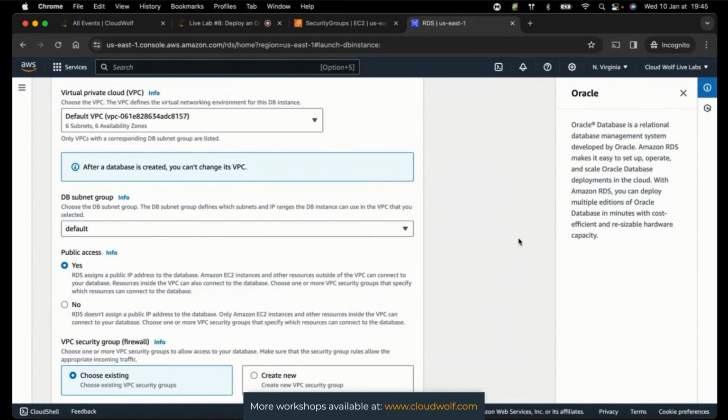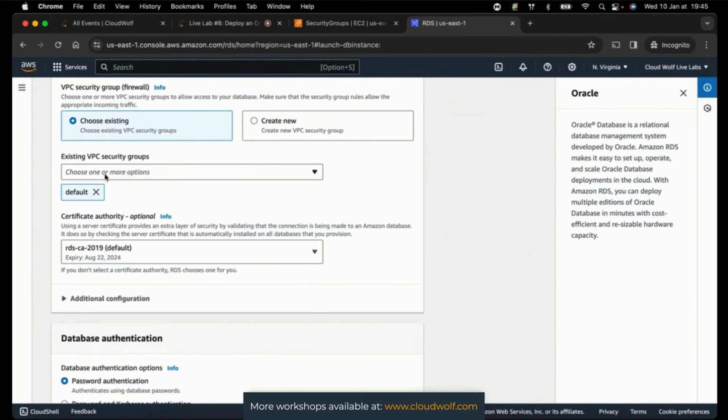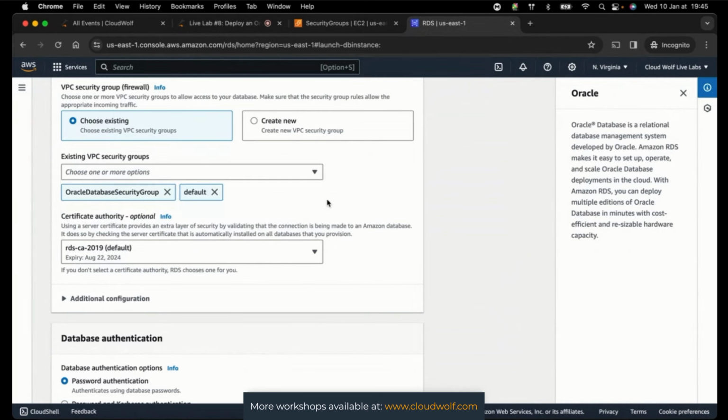All right. Then VPC security group, firewall. All right. So here, again, the default is selected by default. Of course, we're going to choose our Oracle database security group. So now, Marcos, again, we are wondering if we have to keep the default one. I'm not sure we have to keep the default one. I want to try without anyway. So I'm gonna delete it, and we'll see if that works. Okay. When I tested it before, I kept the default one, but let's see if it can work without the default one. Oracle database security group, definitely we have to select it.